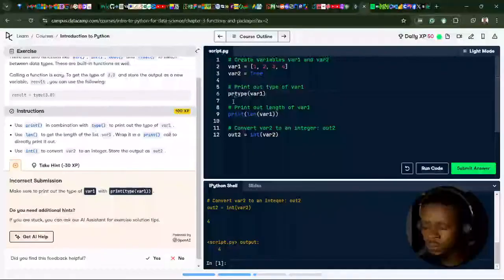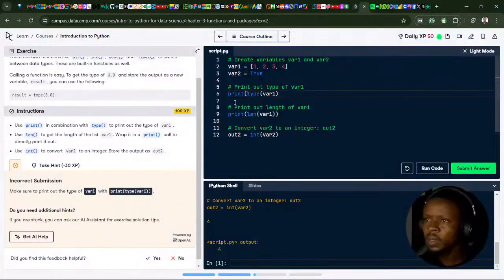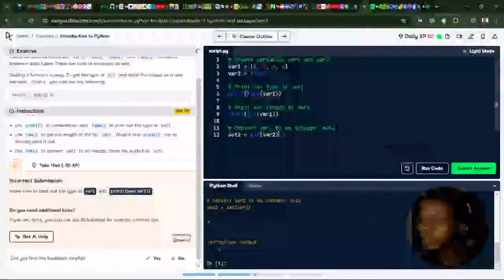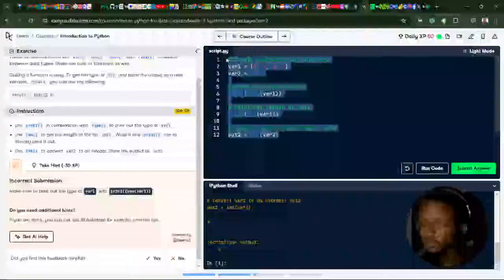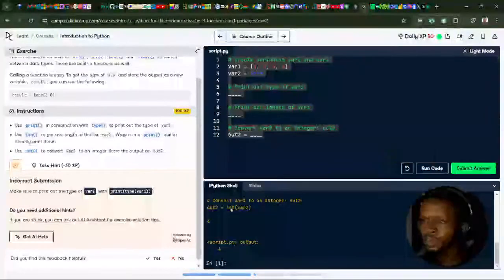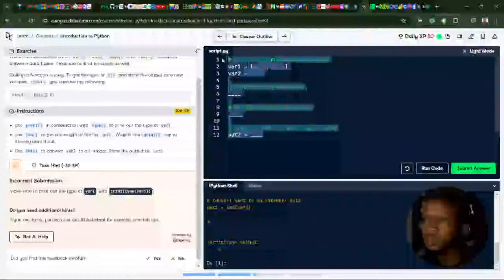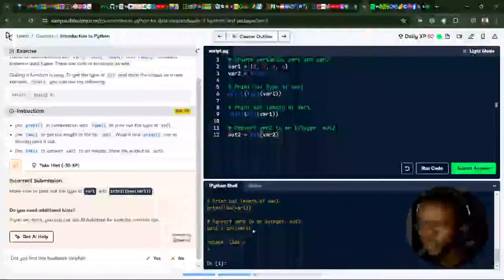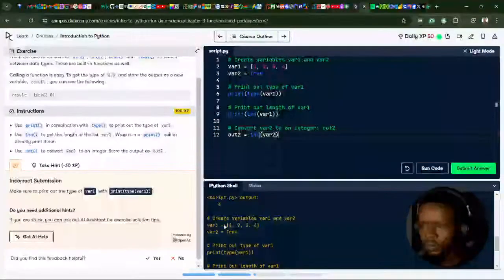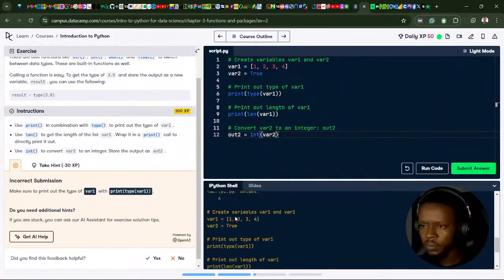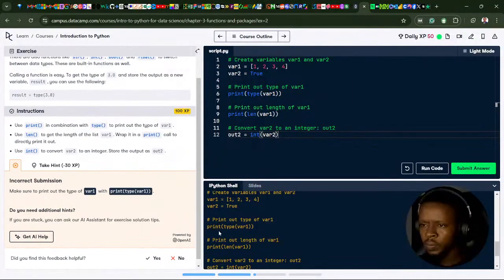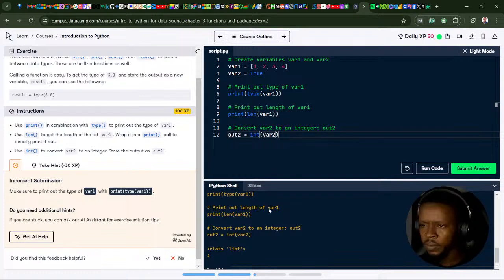So I was supposed to use print, then the type of the variable. Let me just copy the code real quick, Control C, and reset the shell. I couldn't reset this one also. I thought this would also reset. Now let's see it again. So you can see the print type of variable one, print out length of variable one, convert variable two to an integer.